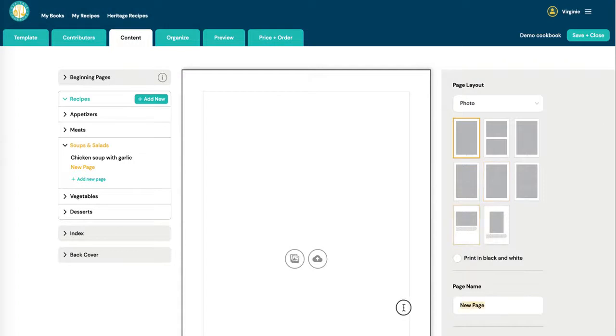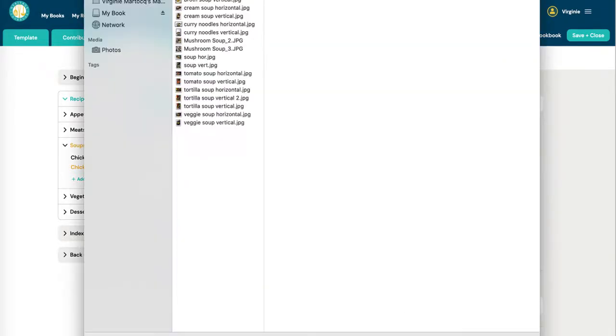It's a good idea to give your photo page a title so you can find it later in your index or when you're organizing the order of the pages. So let's say chicken soup photo. We will add our photo again here.